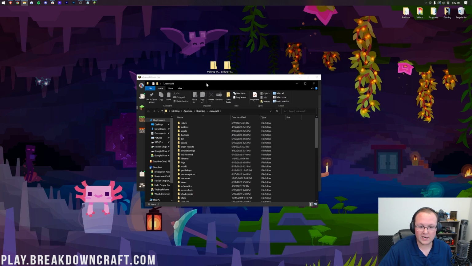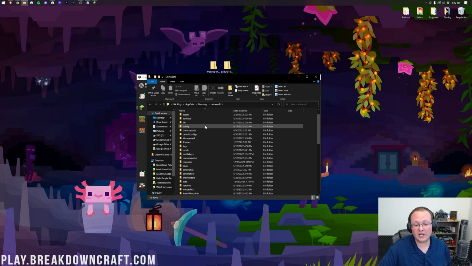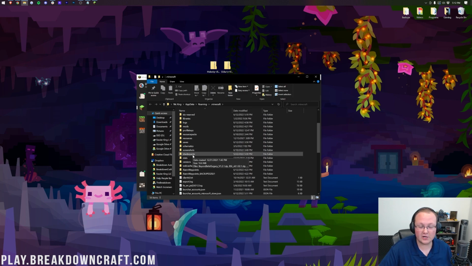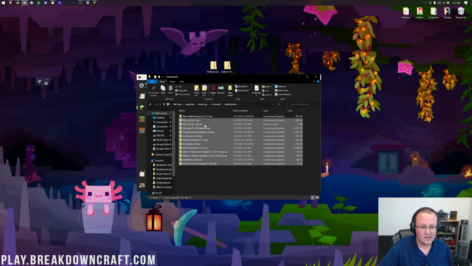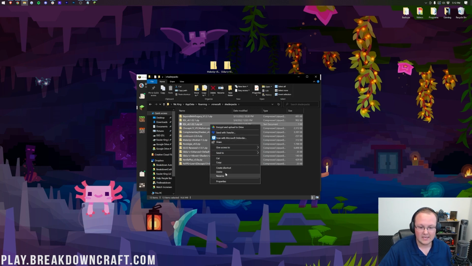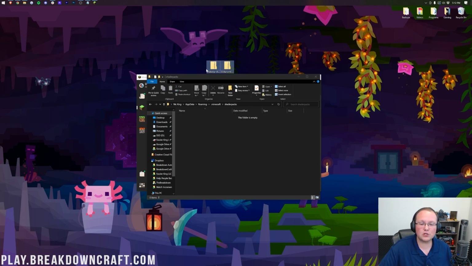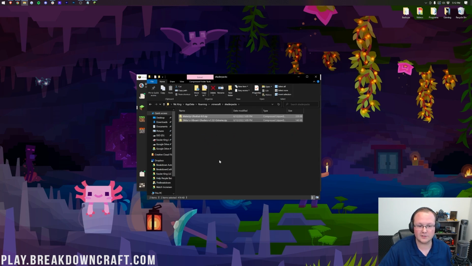Then, once we're here in the .minecraft folder, we want to find the shaders packs folder. Now for me, right there it is, shaders packs. I already have a ton of shaders packs in here, so let's just delete these because it's kind of overwhelming. And we'll drag and drop Makeup Ultra Fast Shaders and Sildur's Vibrant Shaders into our Shaders Packs folder.